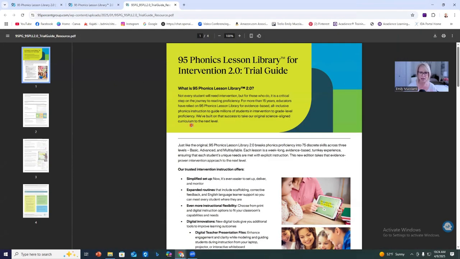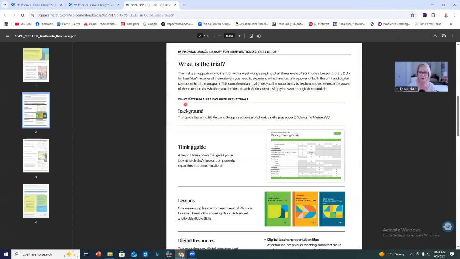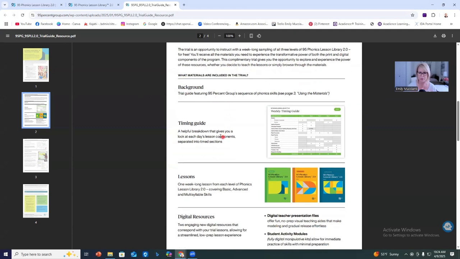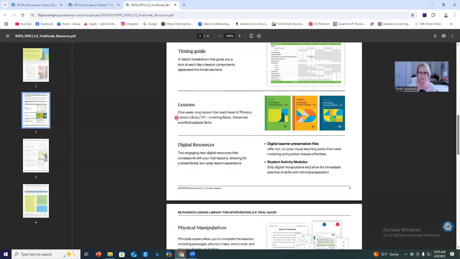First, we have the digital guide that gives you a little bit of information about this particular content. We've got a trial with, let's see, it's a week-long sampling of all 3 levels of Phonics Lesson Library for free. You'll receive all the materials you need to experience the transformative power of both the print and digital components of the program. This complimentary trial gives you the opportunity to explore and experience the power of these resources, whether you decide to teach the lessons or simply browse through the material. So we've got our background, we've got a timing guide, there are the lessons.